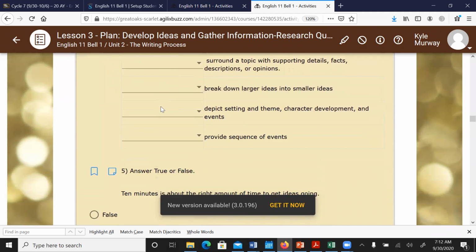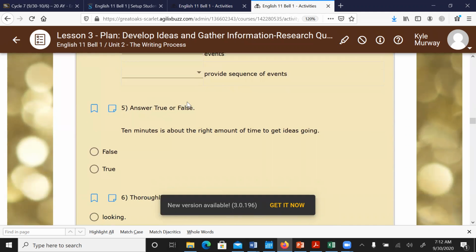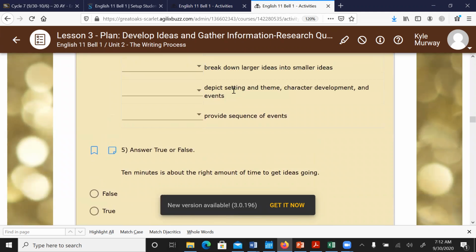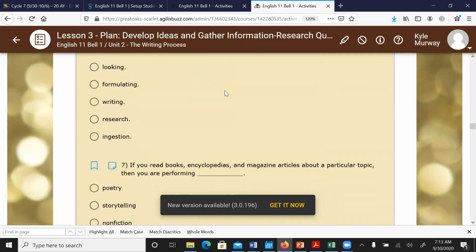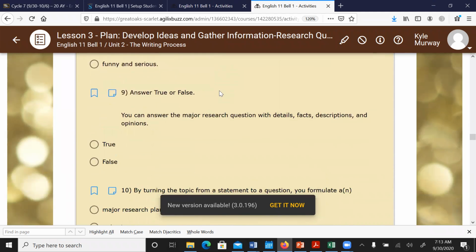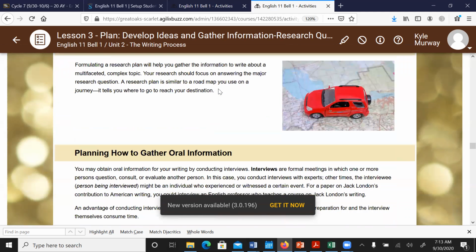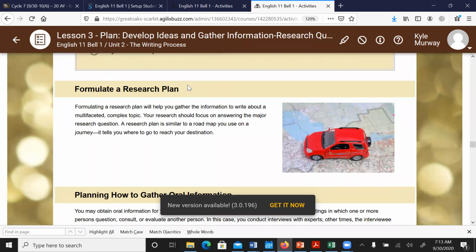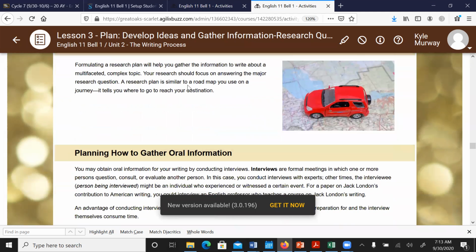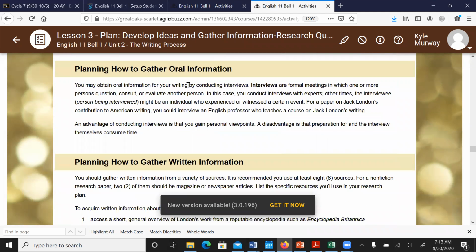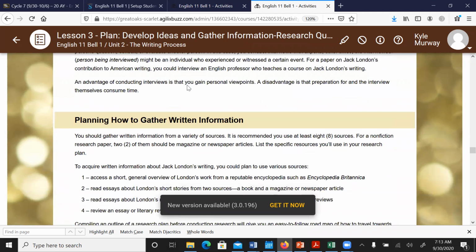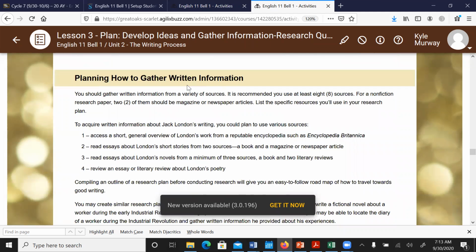You'll have your 3 or 4 or 5 questions that deal with true, false, matching, and multiple choice, just like the other PLP lessons. And then your next section is coming up with a research plan, interviewing other people, and how to gather written information with a step-by-step process or different sources that you can utilize.